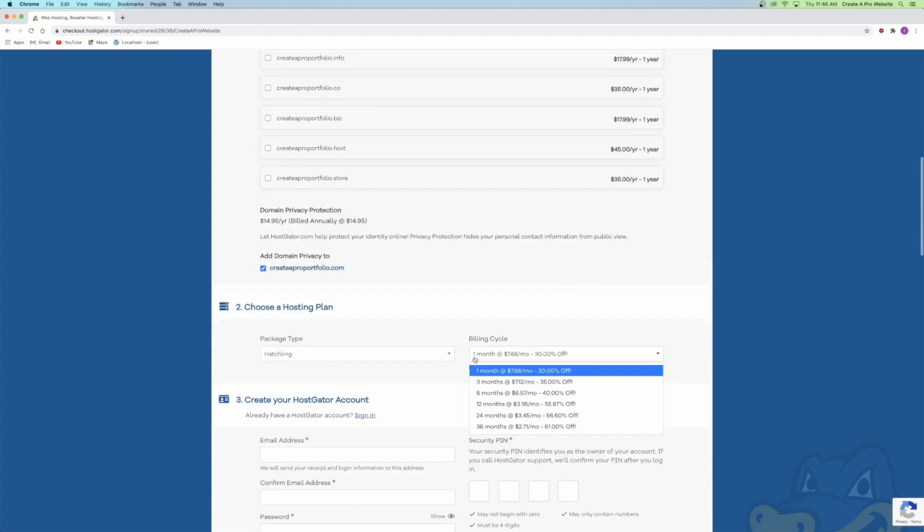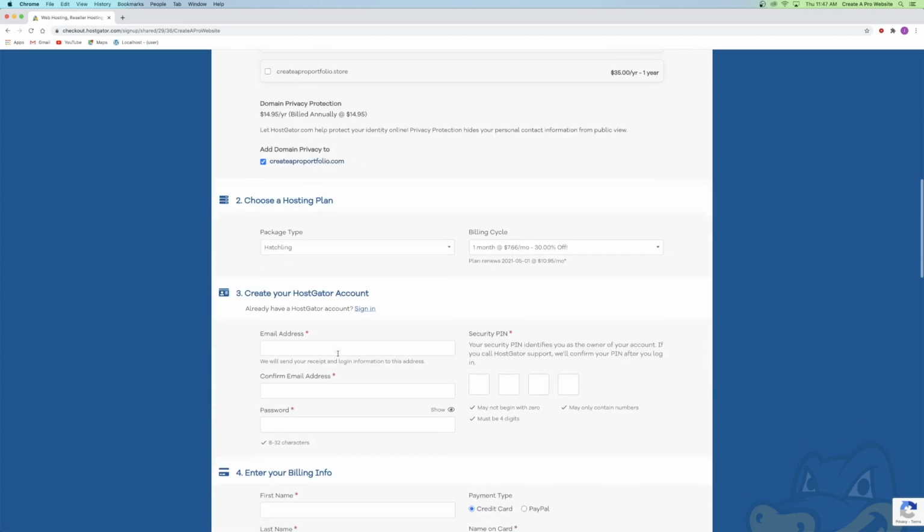So the web hosting, which is this part, you could also go for annual if you wanted to level them out, but I'm just going to go with the 1 month. Just kind of wanted to explain that for you guys.